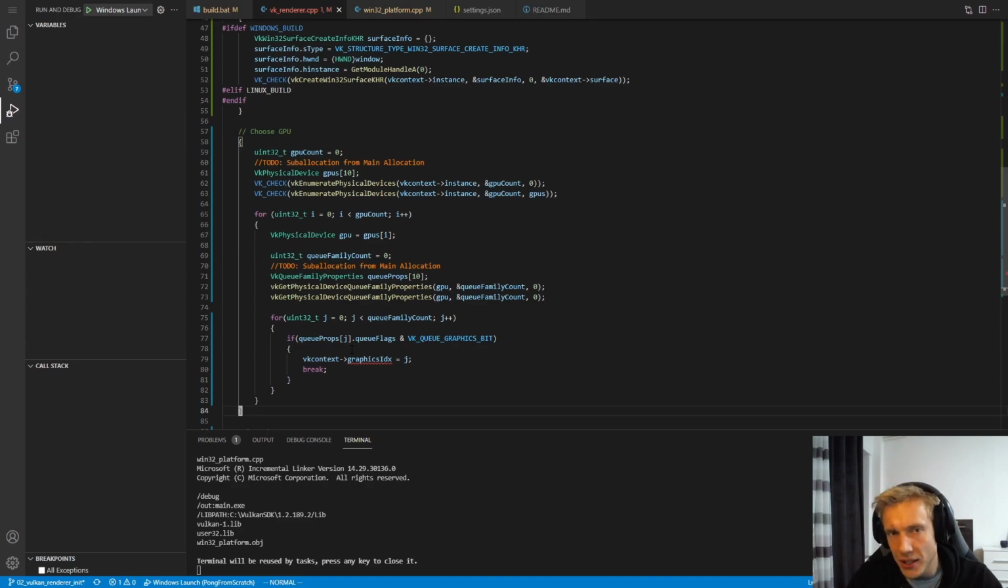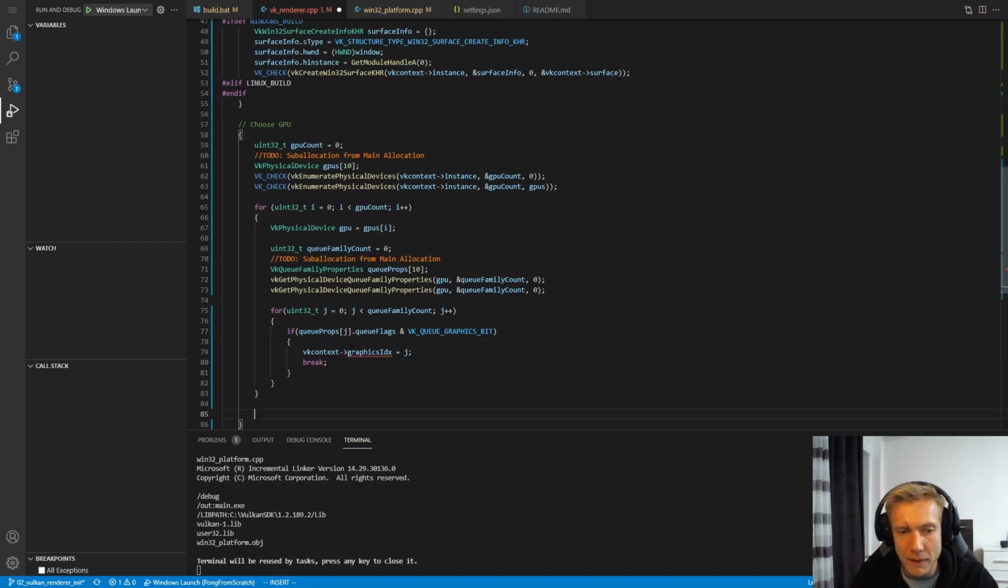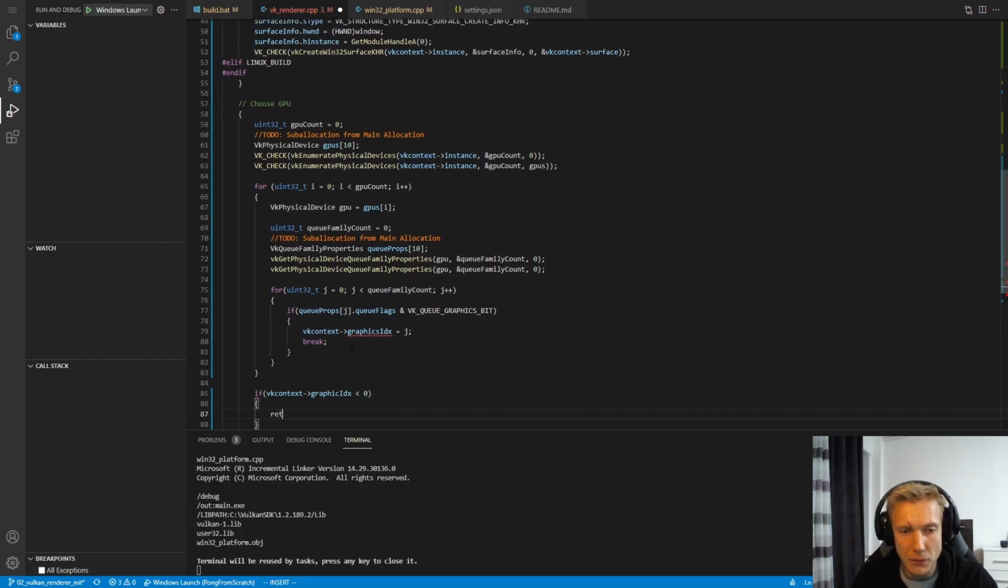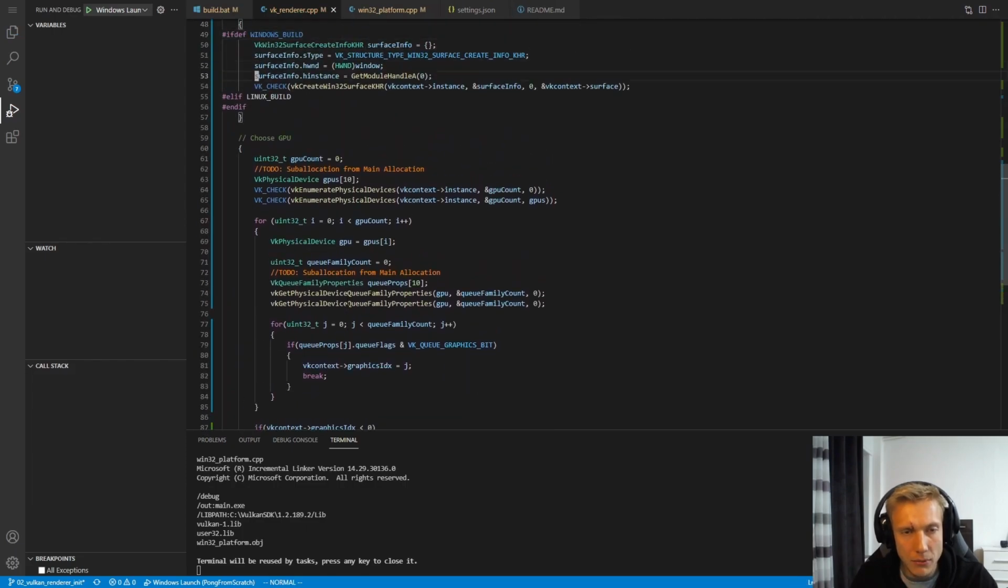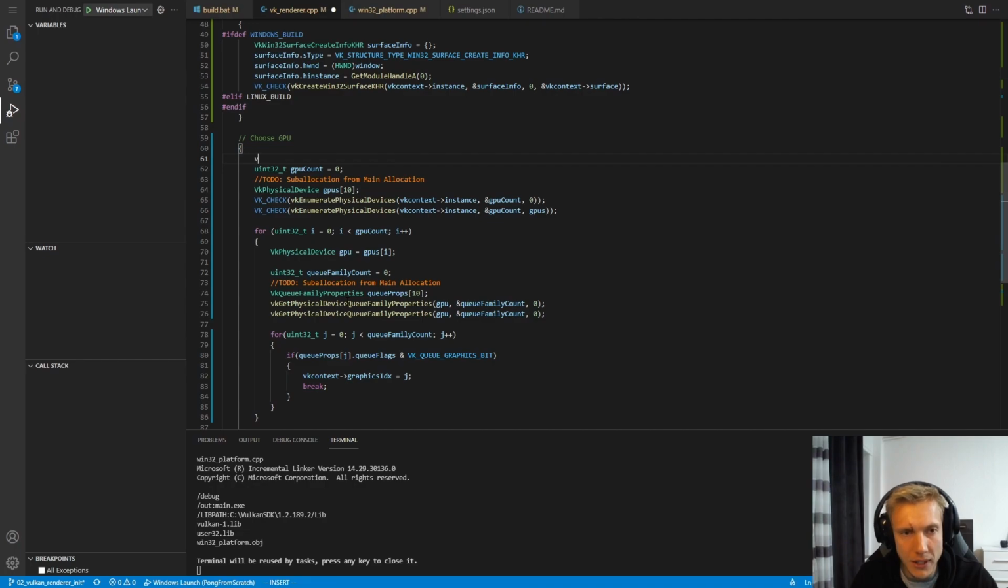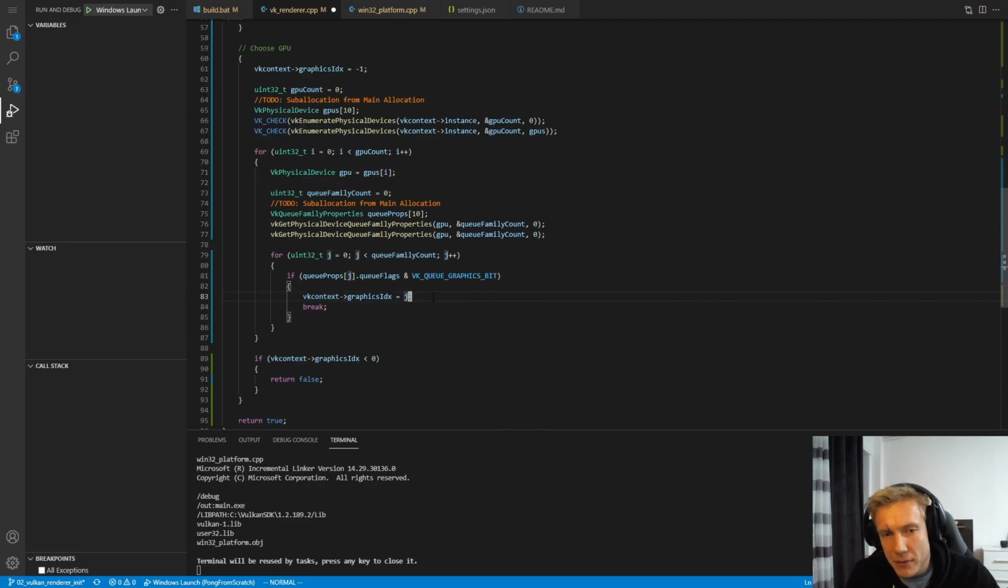Now it could be that none of our GPUs actually support graphics indices, so we have to check here if the VK context graphicsIdx is less than 0, we have to return false, meaning we can't continue. And I freaking need to learn to spell. Let's add that in the VK context, call this int graphicsIdx. But that's not all. We also have to set the VK context graphics index to -1 when we choose a GPU.